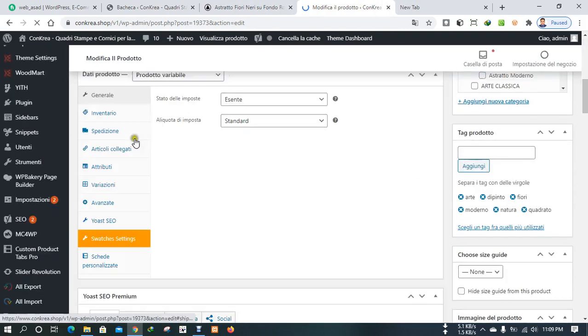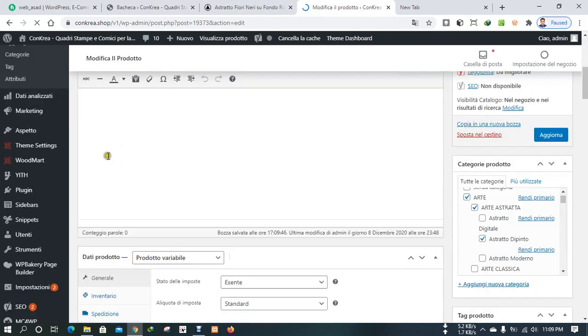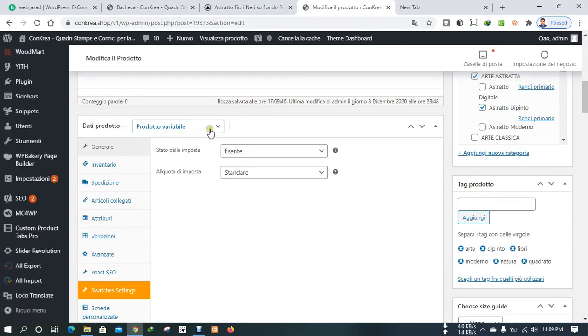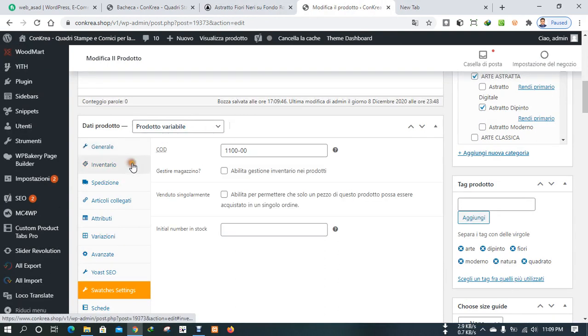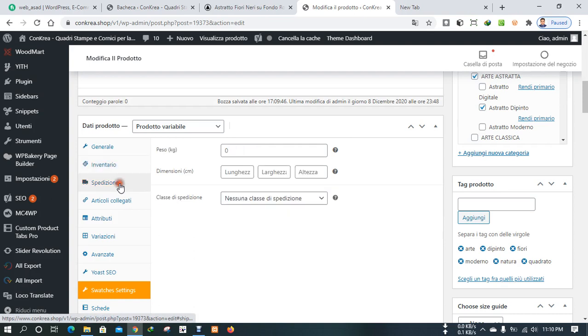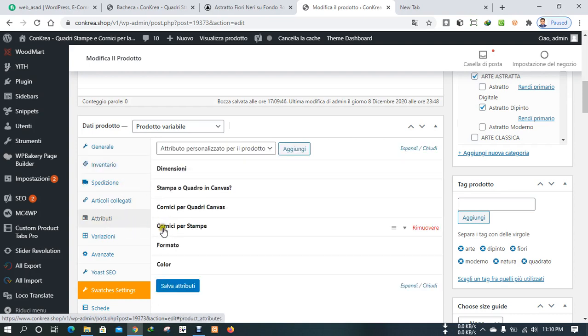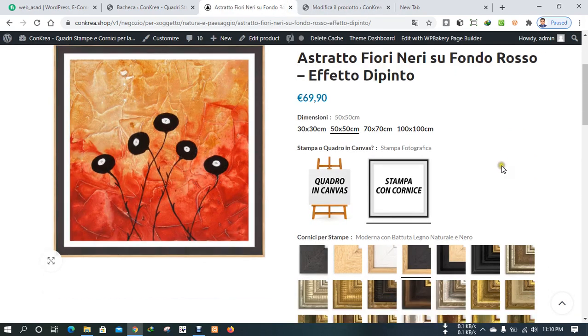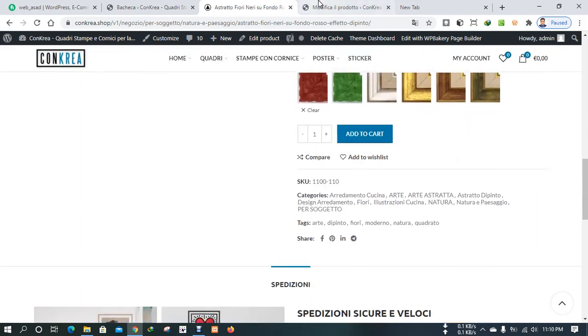Then we select it as a variable product, and you have to be aware that each of the products has to have a different, individual SKU for individual products or attributes. Then we go for attributes. There are four attributes actually: dimension, stamper, formato, color. We haven't added them, so this is not displayed.